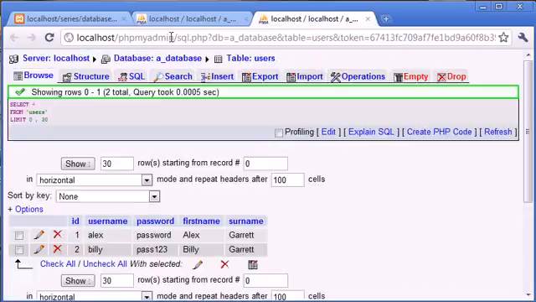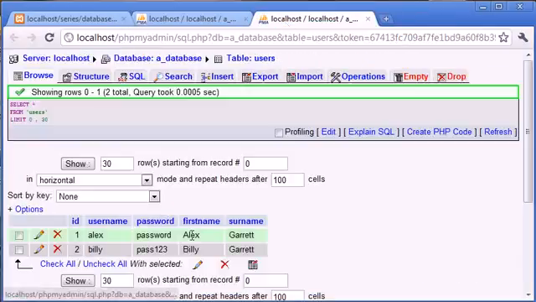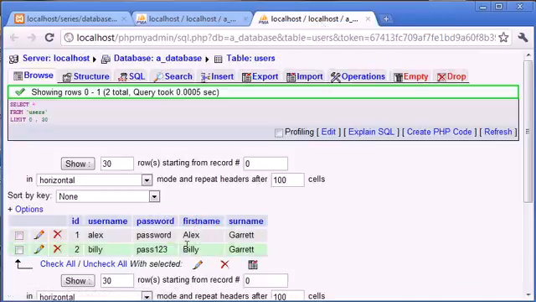So what we're doing here is using the update keyword. And by the way, you don't have to do these in capitals, but if you differentiate things like update and set and where in capitals, you can see the difference between your structured query language and what you're actually dealing with. So it's a lot easier to see. So what we're doing is updating users. So this is the users table here. What we're doing is setting the first name equal to Dale.